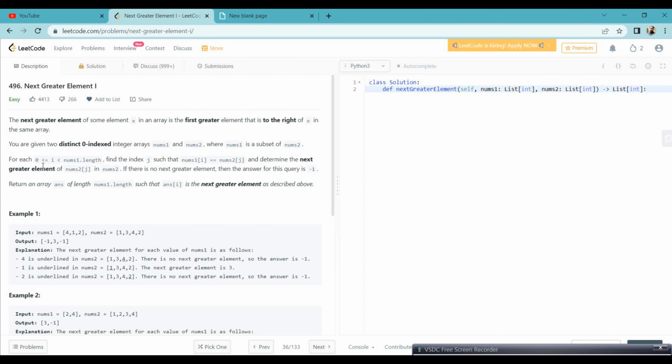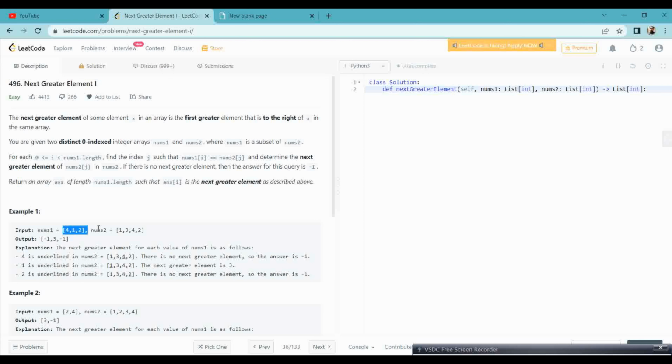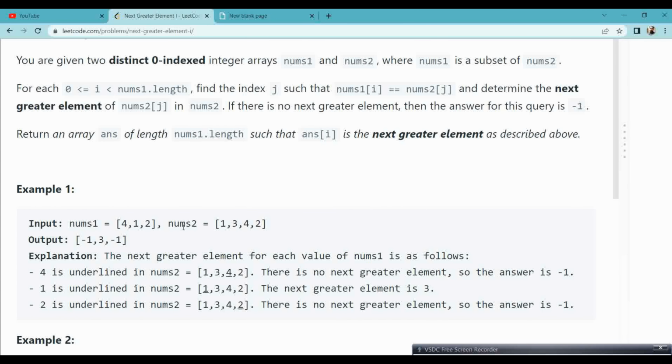So today we will continue with our stack series, and the next question is next greater element. Here it is given that we have nums1 and nums2, and nums1 is a subset of nums2. As you can see, 4, 1, 2, all numbers are present, and we need to find the next greater element.